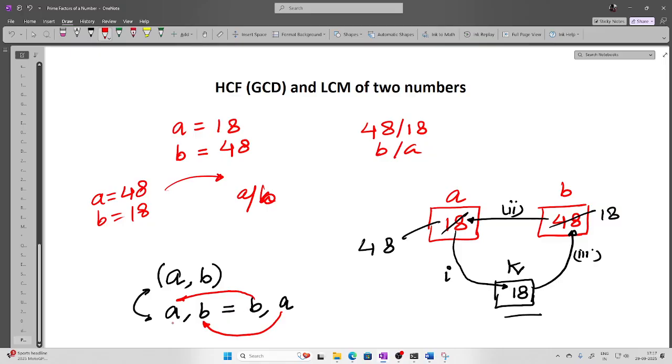Just by using this statement, we are not using any other variable. That is how simply we can swap our variables in Python. So A comma B assigned B comma A. A will have the value of B and B will have the value of A. That is how we swap the variables.